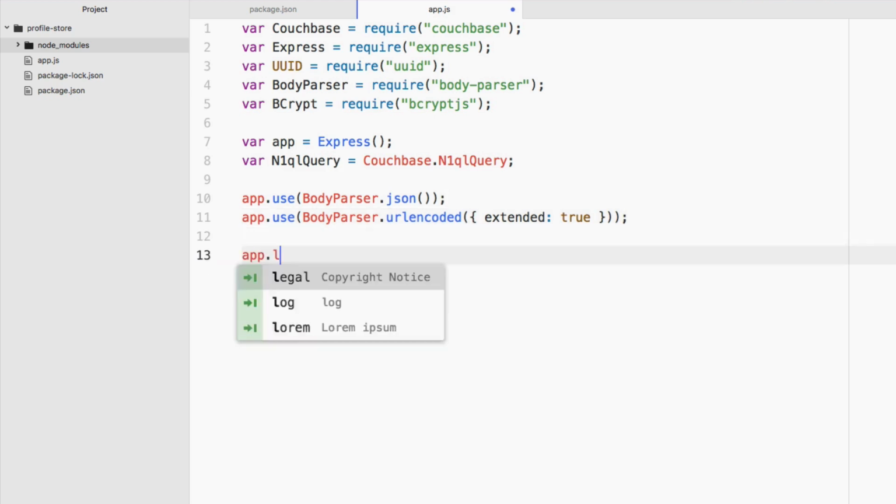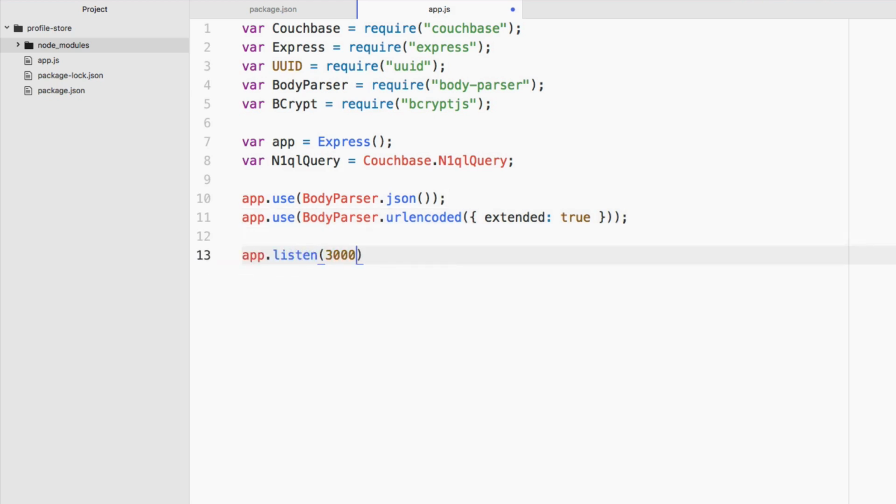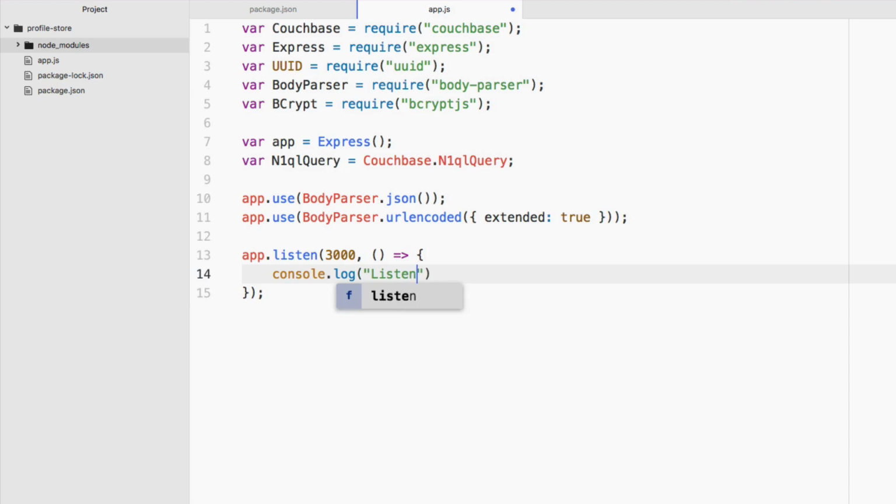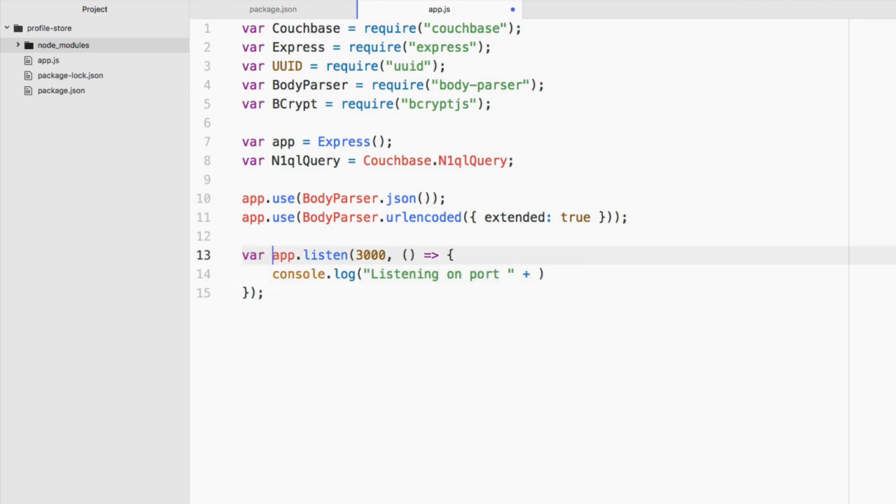And we want to say app.listen. Port 3000 is what we're going to be listening on. And we'll use lambda expressions instead. And we'll say console.log, and we'll say listening on port. We can actually say var server, although it's not really going to affect our project overall. We can say server.address().port, and then it'll tell us what we're listening on.